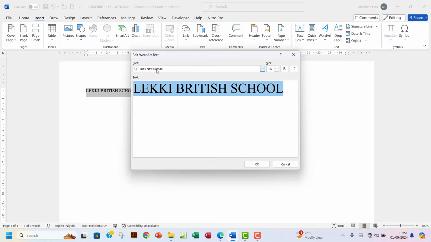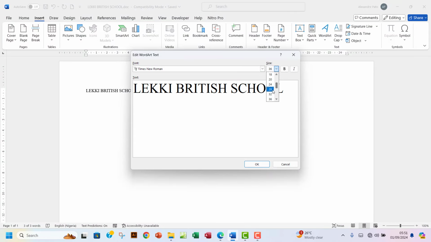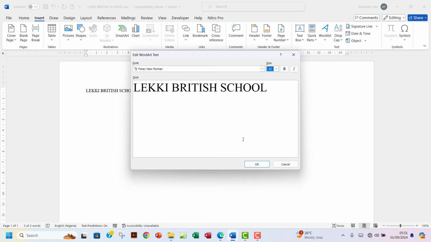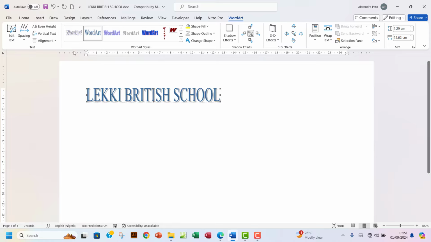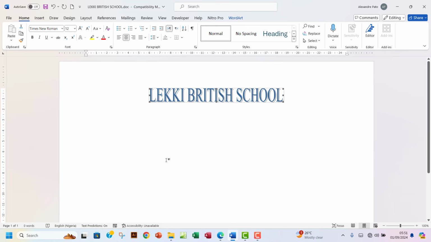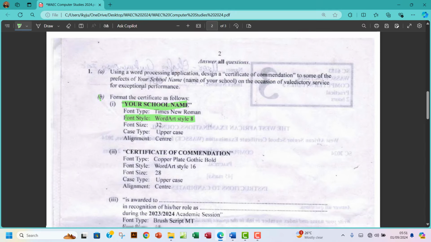The Times New Roman is already here. And then font size has to be 32, so I can make it 32 here. The next one is case type, uppercase. I've got uppercase already. And then alignment has to be center, so you want to center that. All right, so I think this one is done. Number B is done.